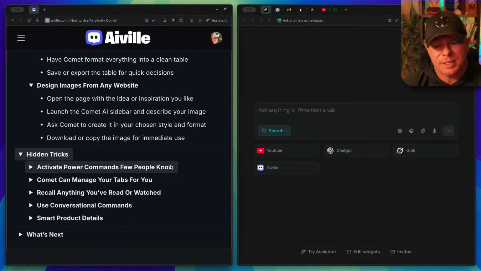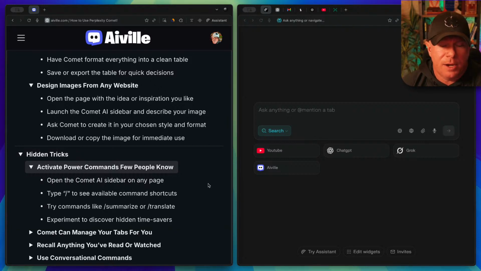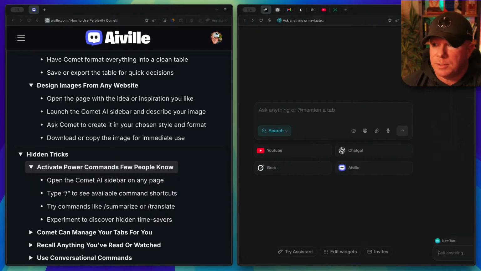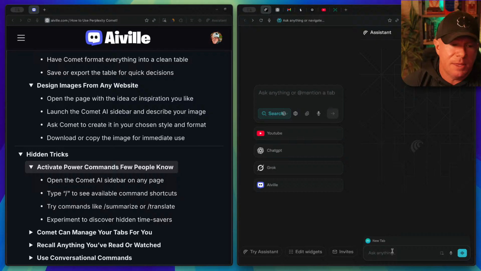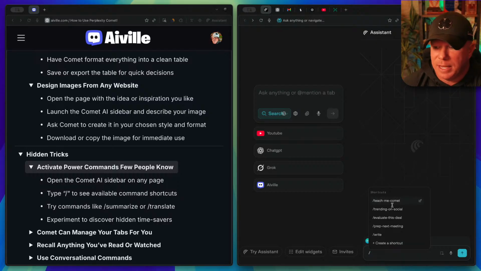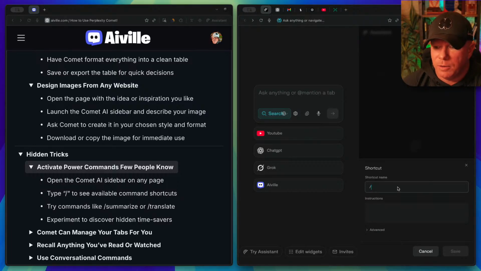Some hidden tricks: there's power commands. Very few people that I know who are using Comet knew they even existed. You can open the Comet AI sidebar on any page. If we open the assistant, you can type in the backslash, and when you type in backslash, it's going to pop up shortcuts. These are shortcuts that it's going to allow you to use. And you can click on create shortcut and have your own shortcuts.